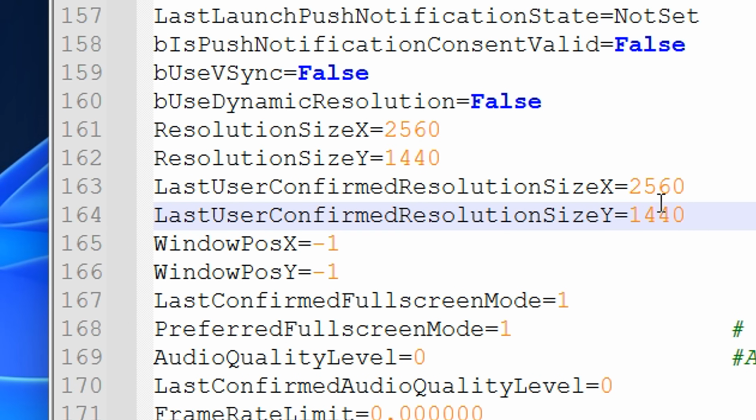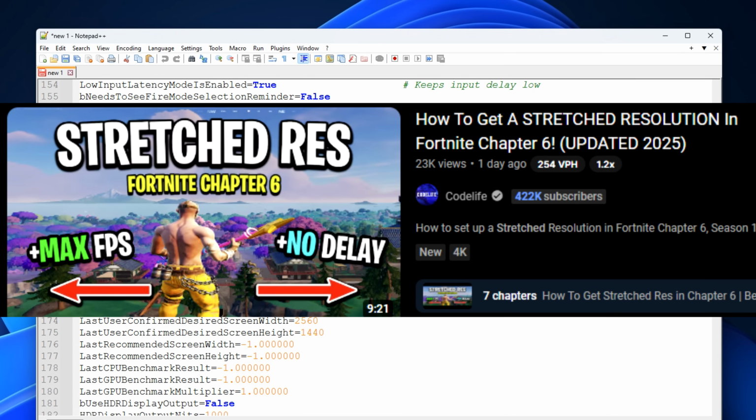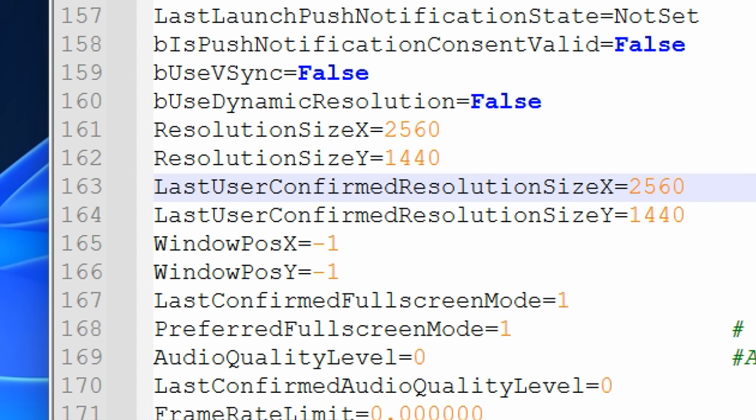Now I am using a 1440p monitor, so that's why my res looks like this. Obviously there's more pixels with that monitor, hence why it's higher. If you want a stretched resolution, by the way, I've got a full guide on screen, or if you know how to do it already, I've got some recommendations.